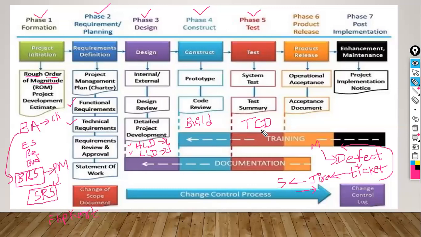Then immediately, the client will ask one particular member from his team to come and sit with the testing team as well as the development team to verify the functionality. So that means we need to do some testing in front of the client. That type of testing we are going to call UAT, user acceptance testing.